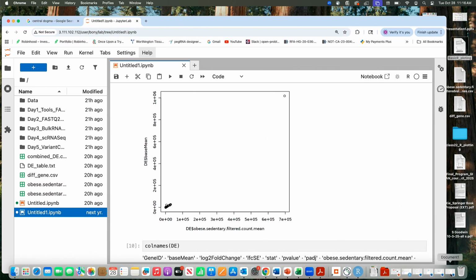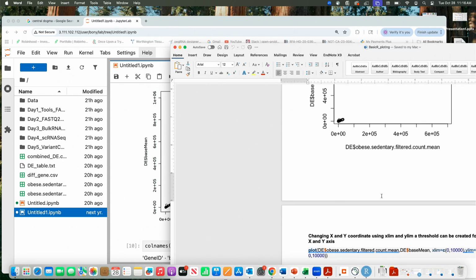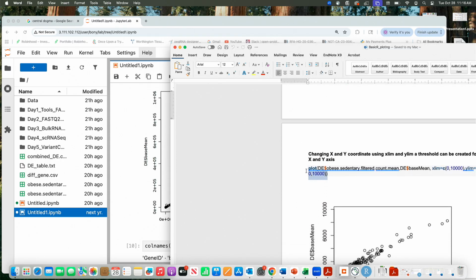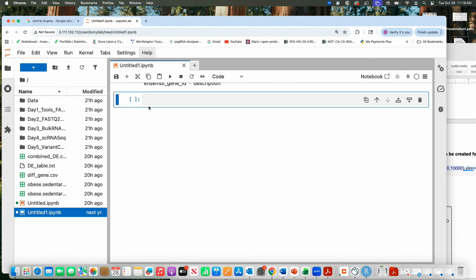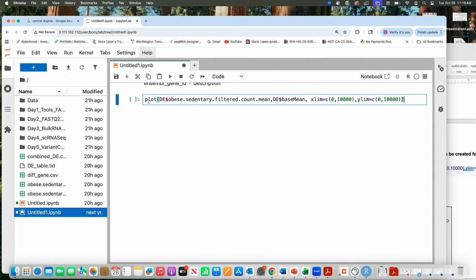where is it? If you go to the third line of command, copy that and just wait for me. Just copy this line of command. Did everybody copy this command? See, the first part of this is the same as what you already did. You plot, then you choose those two columns, and now you have a new set of commands called xlim and ylim. So you are saying what the threshold is for x and y.